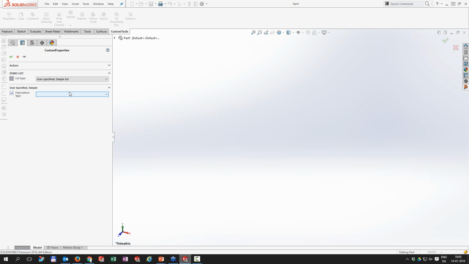But in this case, I have a user-specified simple list, and this is going to pull out the list I have defined in CustomTools and return the values in the user interface.